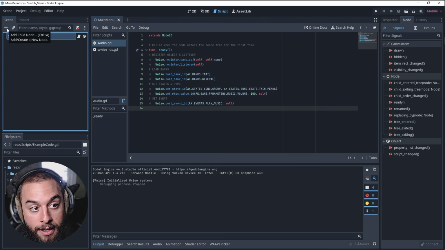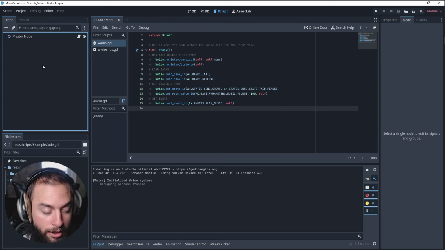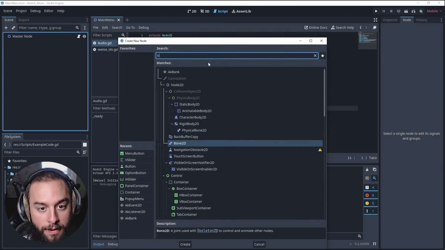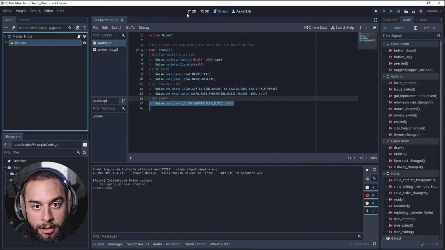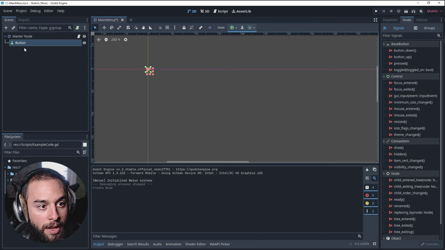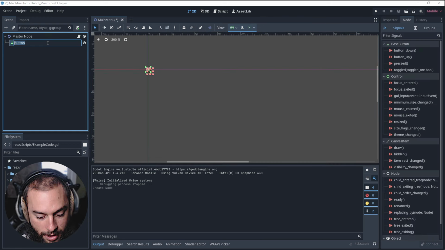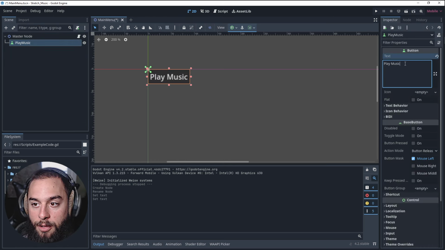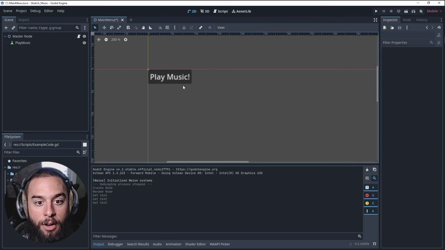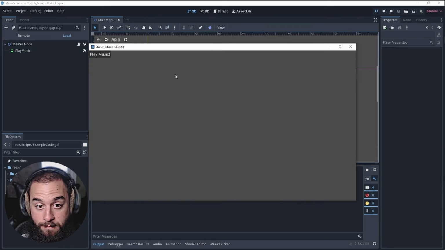So I'm gonna click here at child node, or doing Control A, I will search for button and we'll choose this button. Okay, so I have the button here, and it will be called play music. And in the inspector, I will put play music. So now I have a button, but it doesn't do anything.